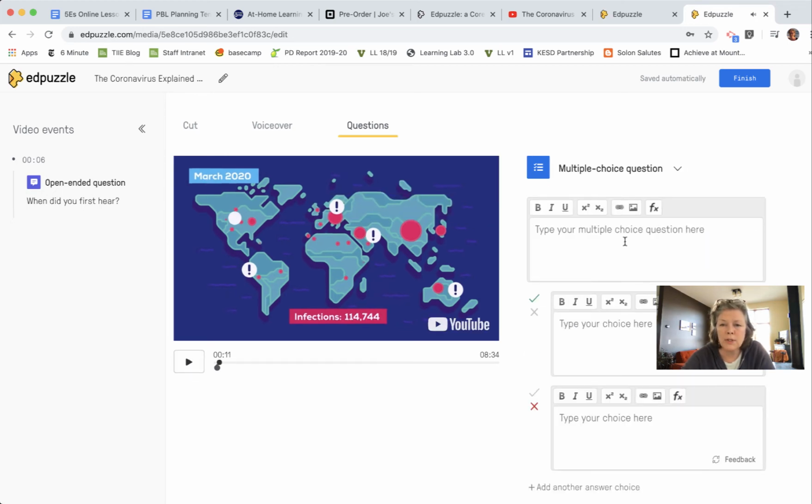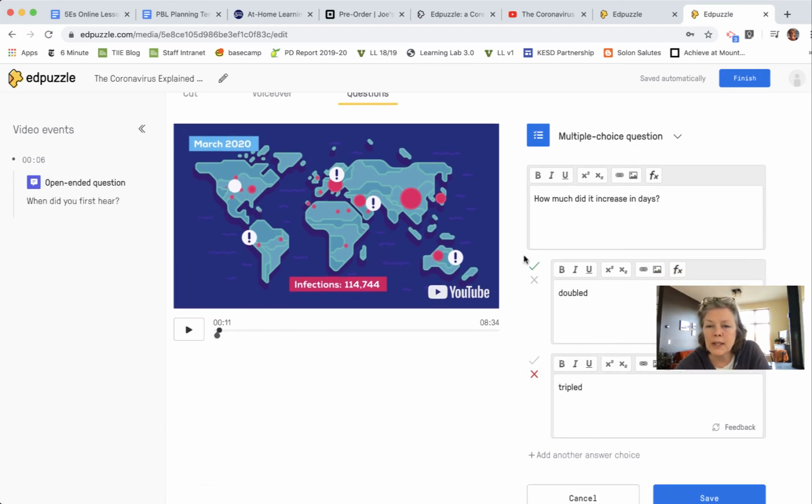And multiple choice question. How much did it increase in days? And so because this is multiple choice, it might be doubled, tripled, and I can add more choices as I go. This green box says that's going to be the one that is obviously the correct answer, but what's also really neat about edPuzzle is that I can add feedback to that.